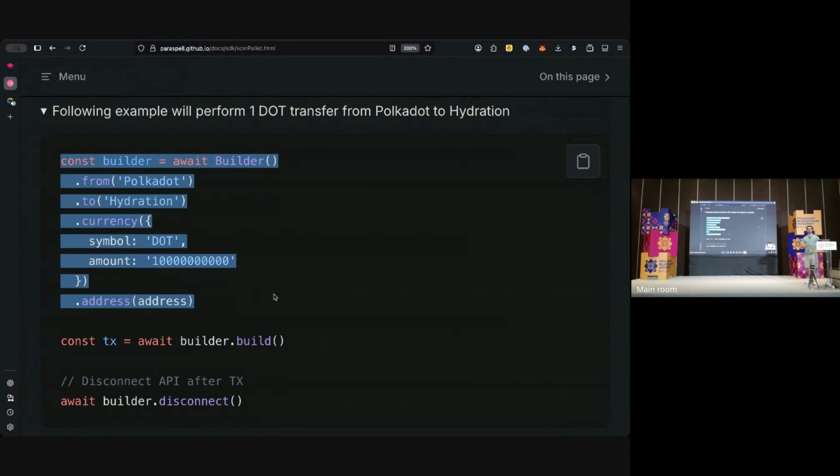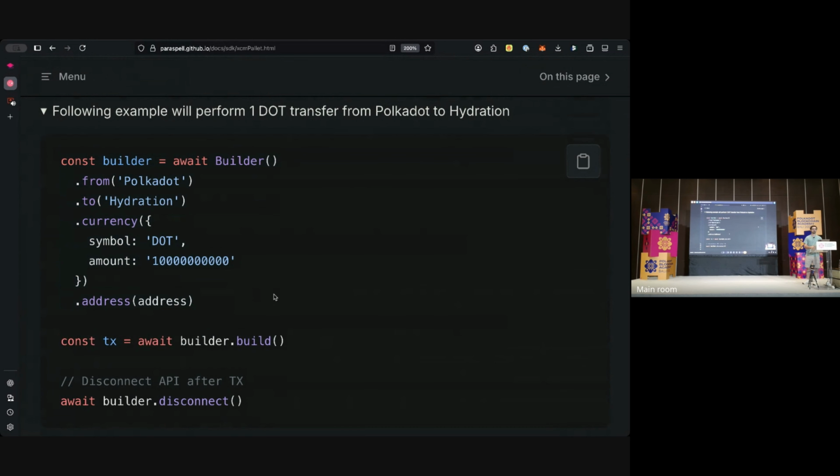So front-end developers don't necessarily need to deal with all of the instructions and so on just to be able to use XCM. Behind the scenes, they would still build an XCM and call execute. But here, this SDK is just like, hey, if I want to send something from, to, and DOT this amount, and to this address, and that's it. So I just wanted to mention this.